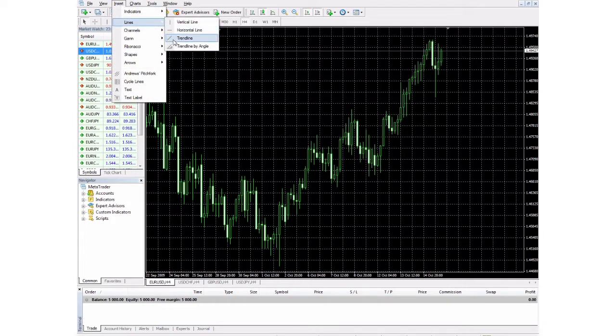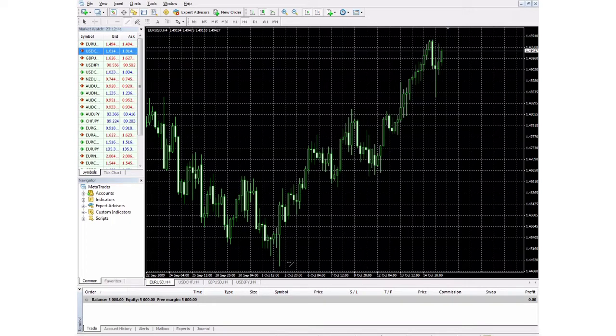Trend lines. This is a little bit different. Rather than a one-click, a trend line is a two-click situation. We click, and we draw the line the way we want, and then we release. We're going to do it this way. And on these, like that. Okay.